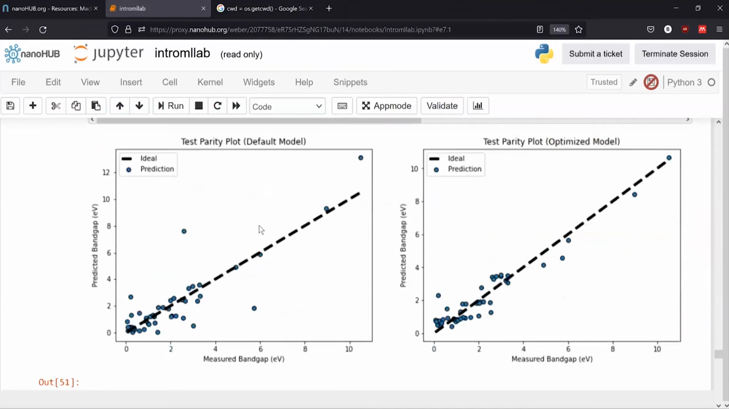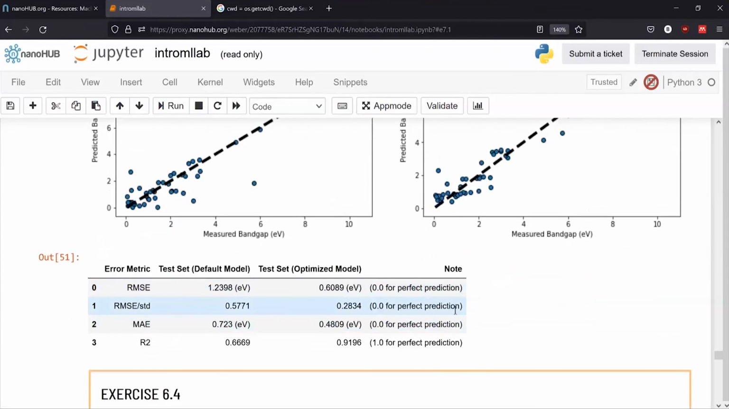So if we scroll down to the test data here, now the default model again is on the left and the optimized model is on the right. Previously we have these huge outlier points on the left parity plot, whereas on the right, things have tightened in significantly. So by sacrificing some of the training performance, which again we don't really care about, we've significantly improved the performance on the test data. So now the optimized model on the right will extrapolate much more closely to data that it hasn't seen before. And again, we can express this numerically through some error metrics.